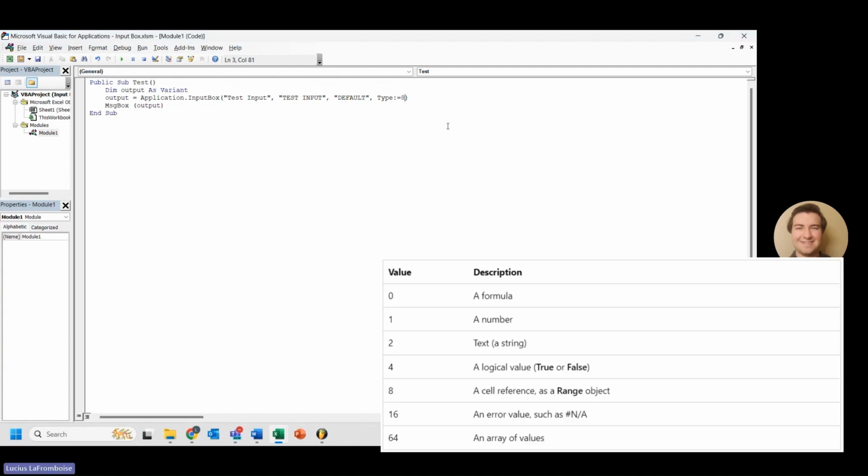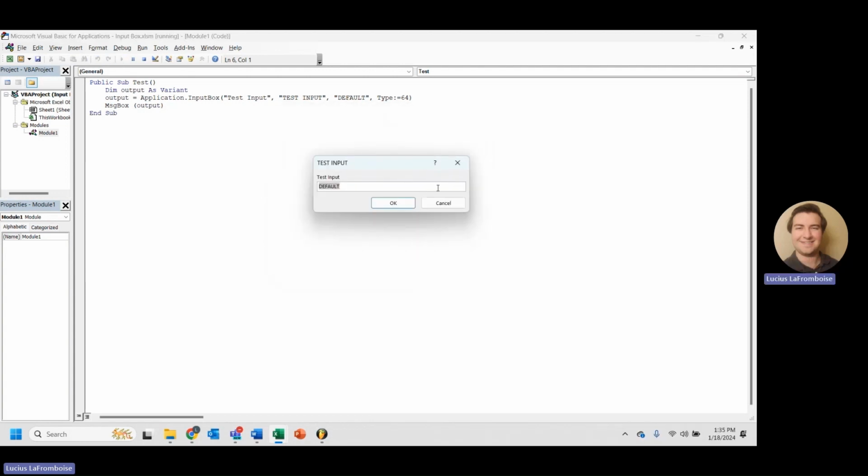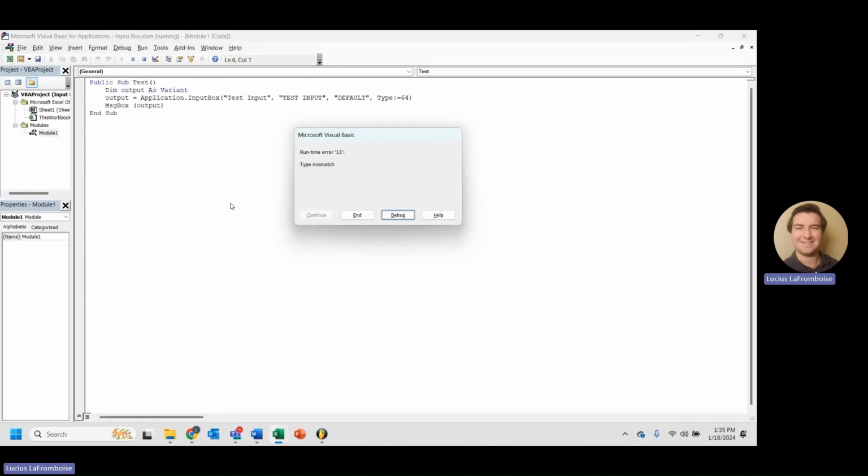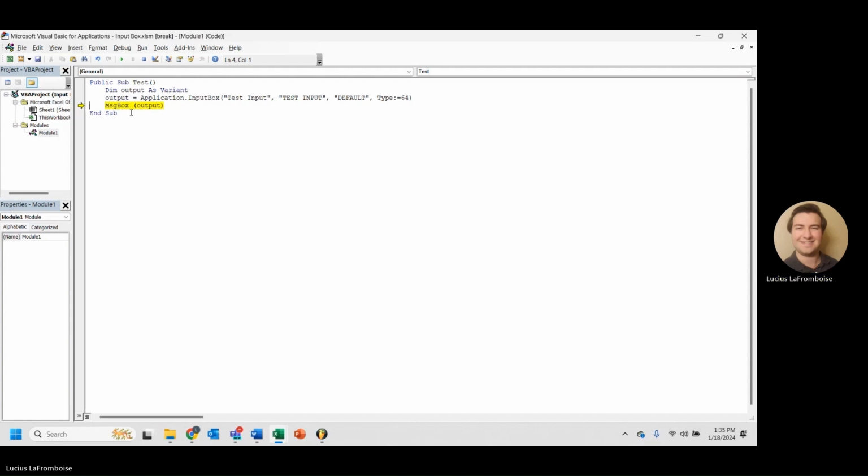Okay. Now our last one is 64, an array of values. Let's take a look at how this works. So if we run this, and let's just hit enter to see what happens again. Again, we get array value is not valid. But what happens if we select just a couple of ranges, enter? We again get that error on our message box because we cannot message box an array of values. Array just is very similar to that range object, except it pulls the values.